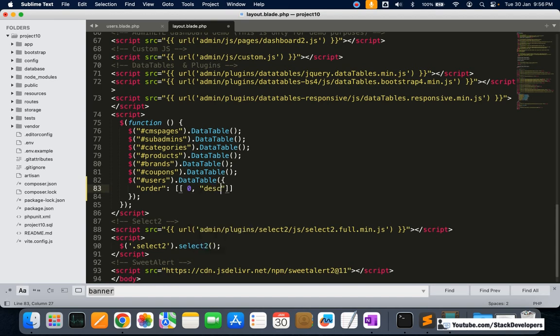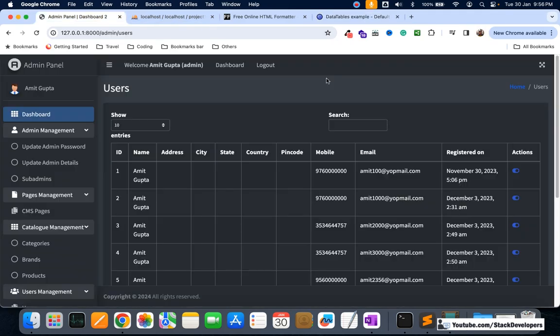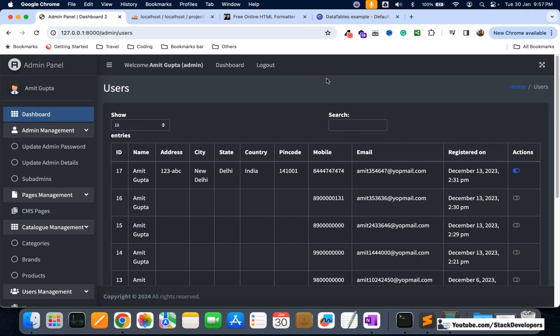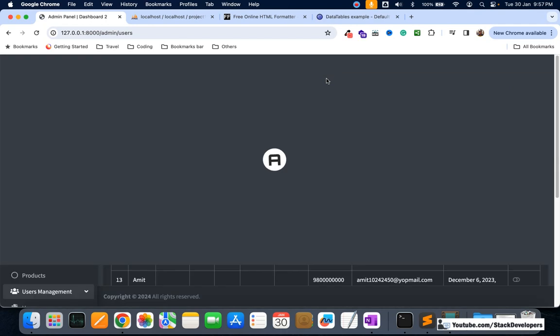Here either descending or ascending will come. If you want to arrange the data in descending order, then descending, otherwise ascending. The same thing is mentioned here as well, and we want to start from the 0 column, right from the first column, so that's why we have added the 0. Now we are going to check. I'm going to refresh here, and you can see the latest records are coming at the top. The 17th id is coming at the top by default. Earlier the first id was coming, and now the 17th id is coming.